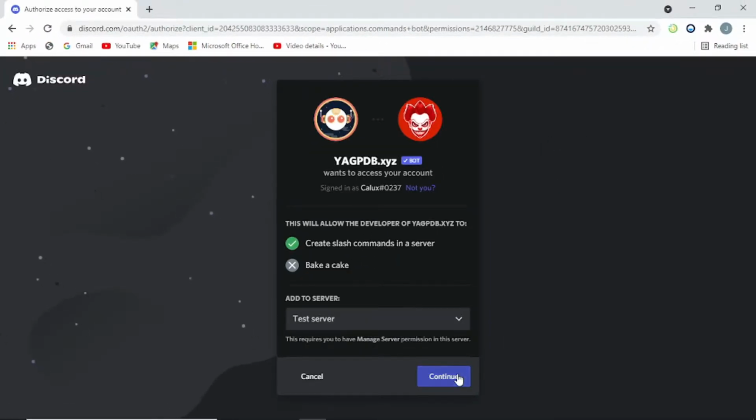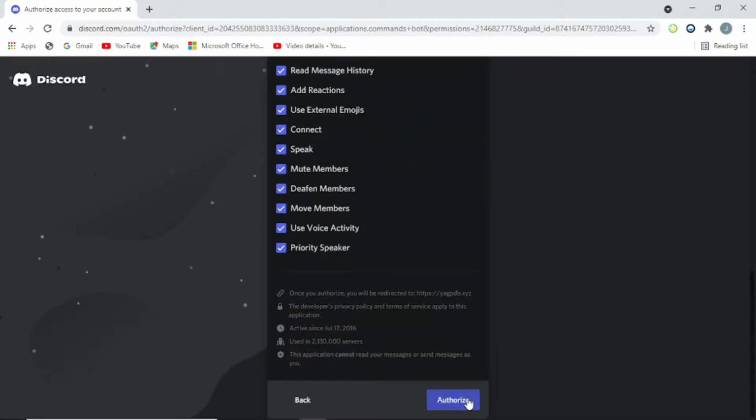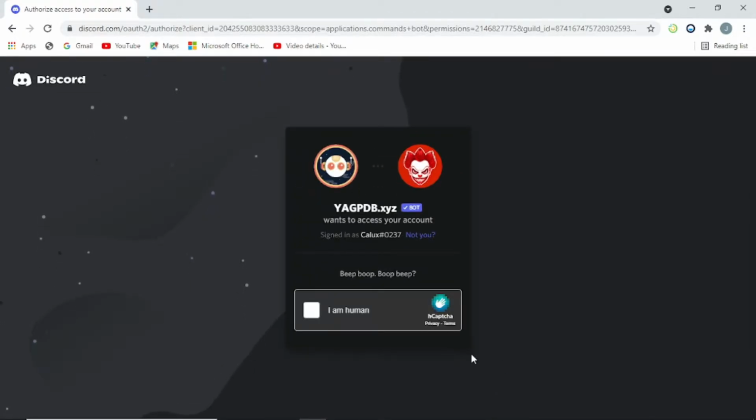You're just going to want to click continue, scroll down, click authorize, and then it's going to ask you if you're a human. Just click the checkbox and you should be good to go. The bot should be added to your server.